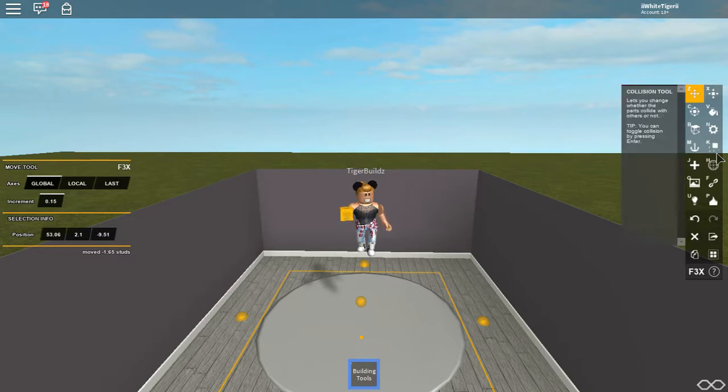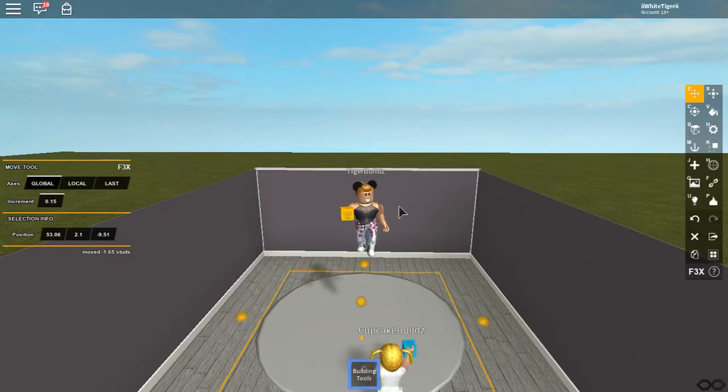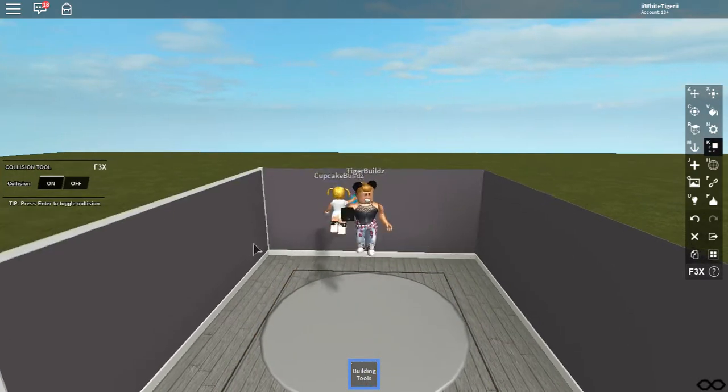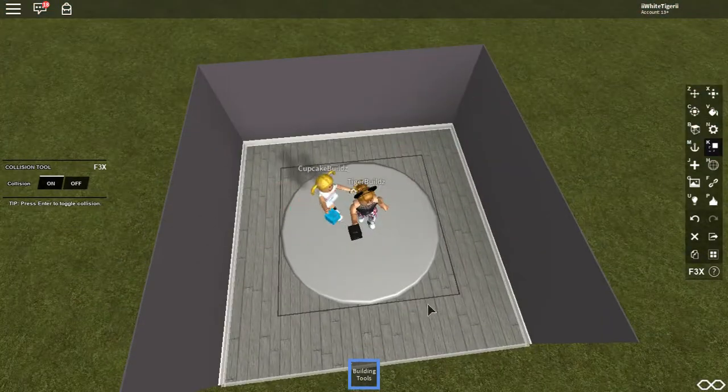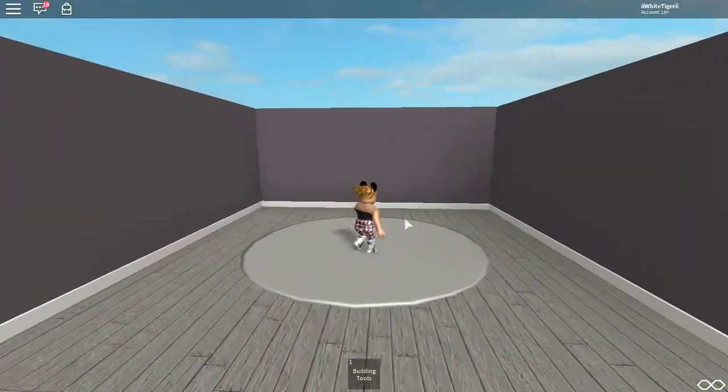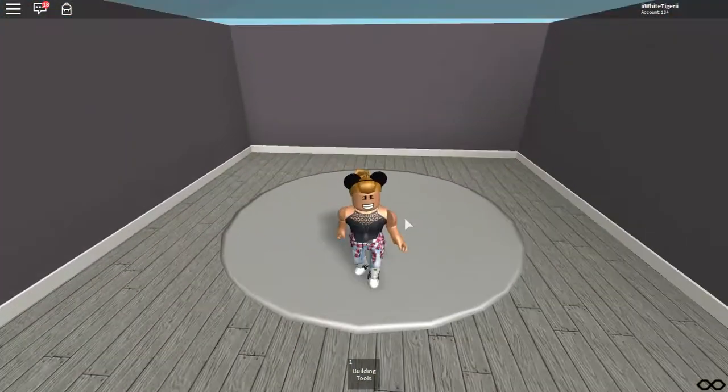So you're going to take the collision tool and you're going to click K to get to that. And you're going to select the part that you want to turn collision off on, and you're going to click off. And now you can walk on it freely without going up in the air.